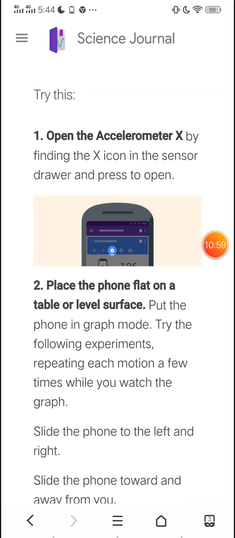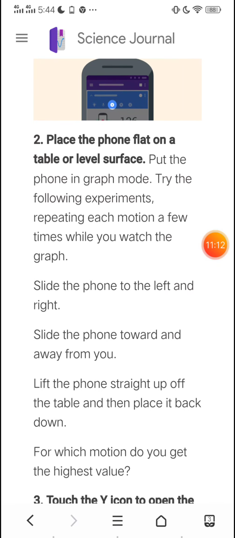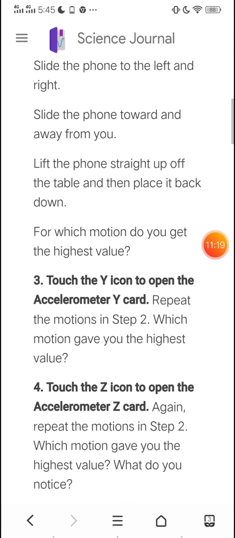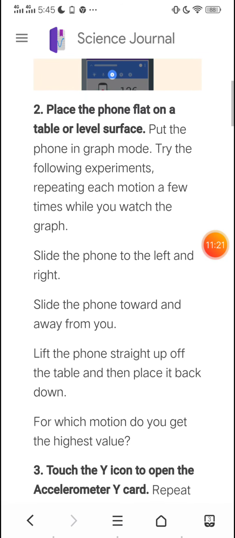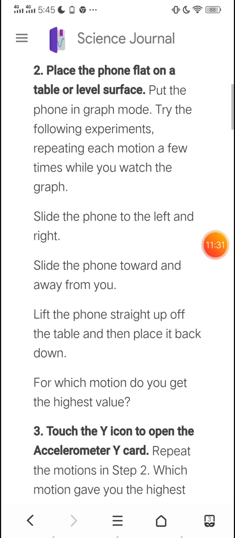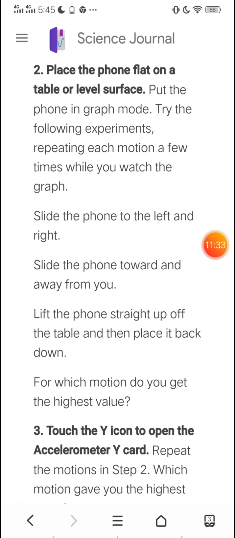They are telling you that number one is open accelerometer X. Okay, first what are we going to do? We are going to open accelerometer X. Okay, and then place the phone flat on a table or level surface. You will place the phone flat on a level surface, and then you are going to slide the phone to the left and right, and slide the phone towards and away from you. Lift the phone up off the table and then place it back down. Okay, and you will record all those things as well.